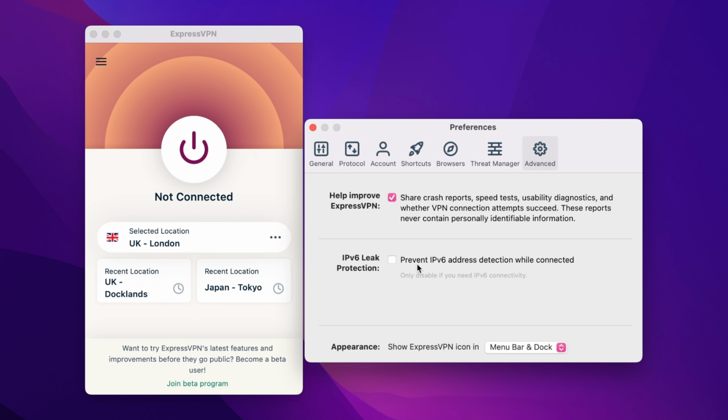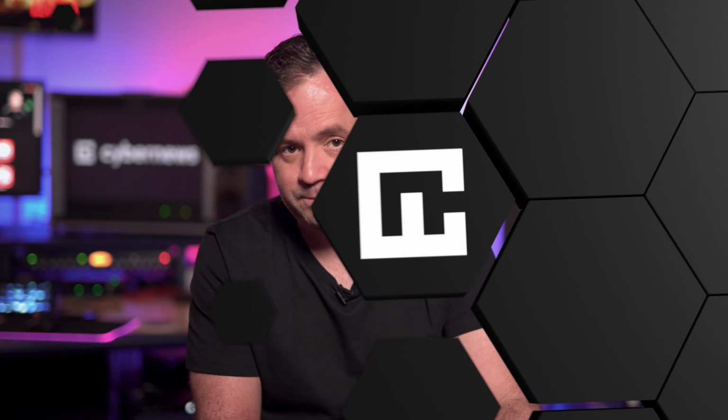It's kind of self-explanatory what it does. It will protect you from IPv6 data leakage. Since this is the newest IP version, not all VPNs are ready to handle it and hide your identity if you're using IPv6.